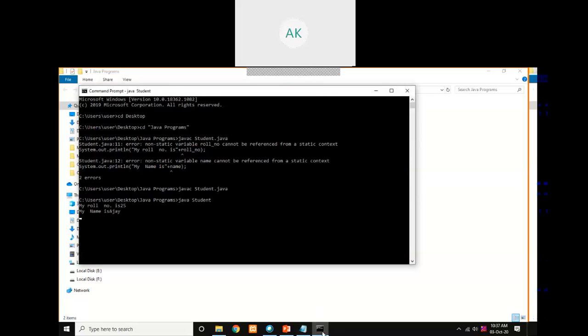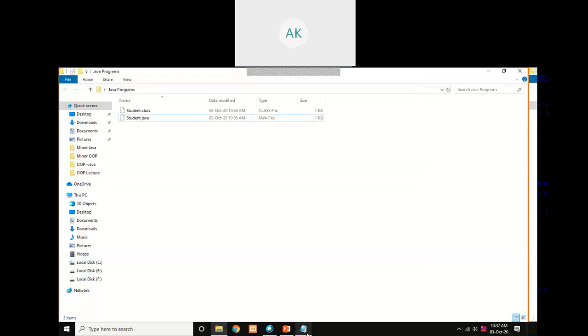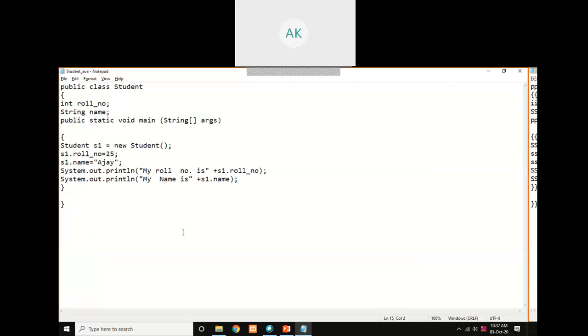So now let's execute the program, that is java Student, and now you can see that my roll number is 25 and my name is Ajay, right? So that is how we are going to execute the program. Hope this program is quite clear. Simple thing which I did, right?